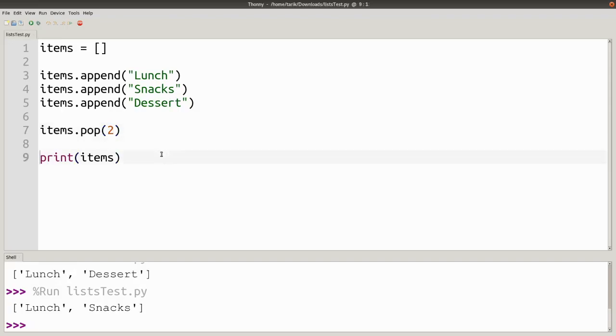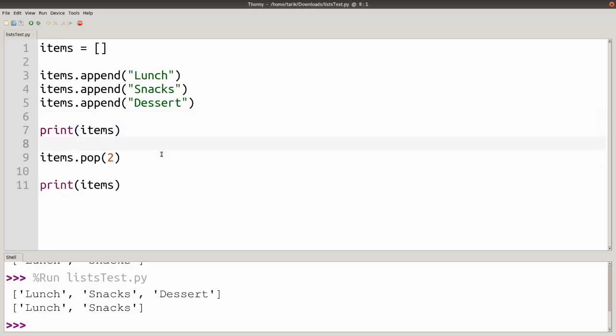Just going to print that at the beginning so we can see. There we go. So pop 2 just took off the last one. Pop 1 just took off snacks. Pop 0 took off lunch.